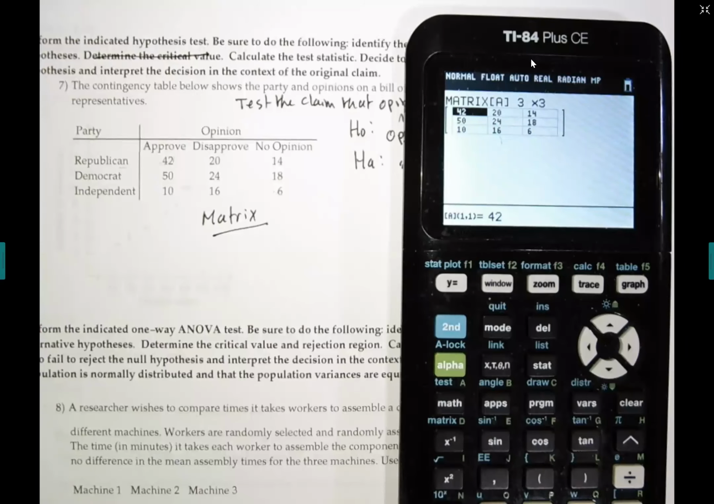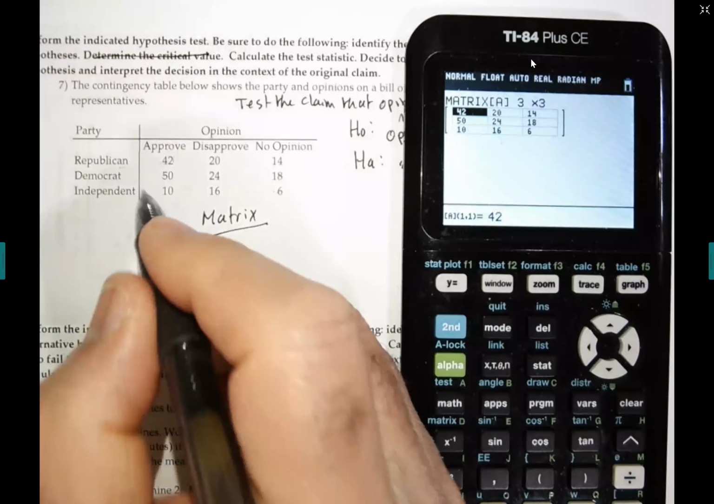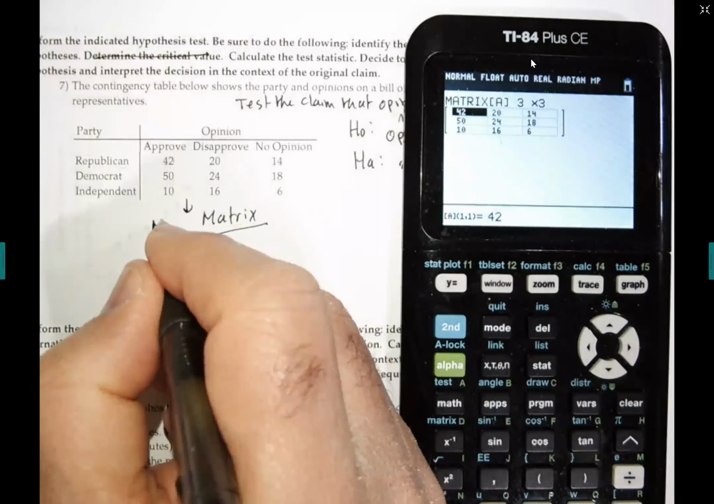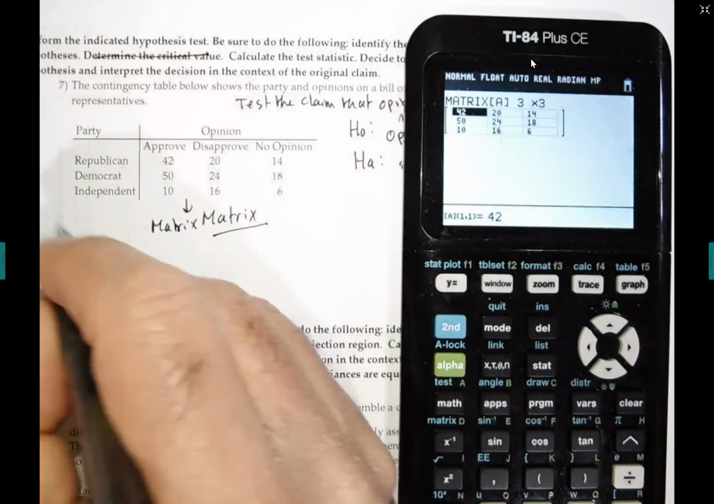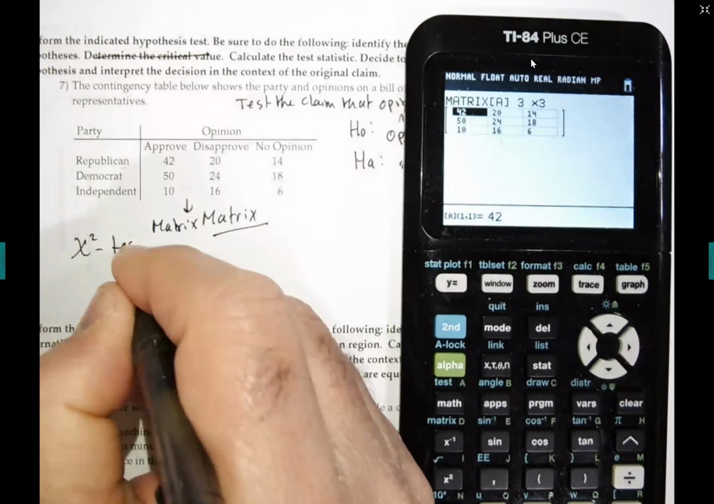That's a very important step, guys, that you know how to do if you want to use technology. You have to be able to enter the observed values and put them into a matrix. And don't worry about the expected; they will come to you automatically. Now, this goes into a matrix first, and now we run a test called the chi-square test.